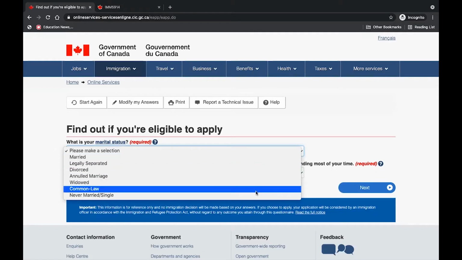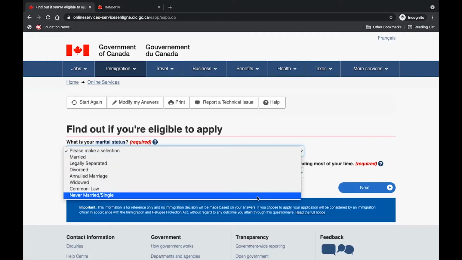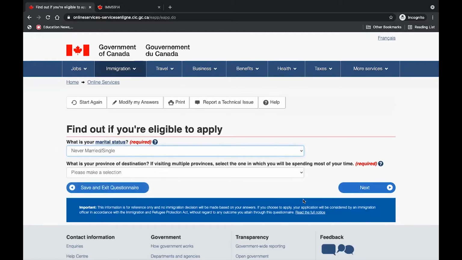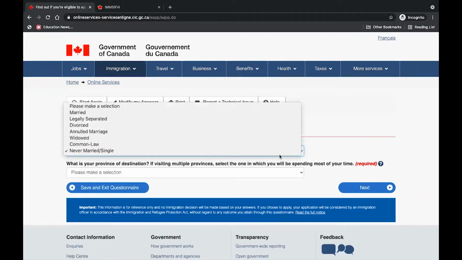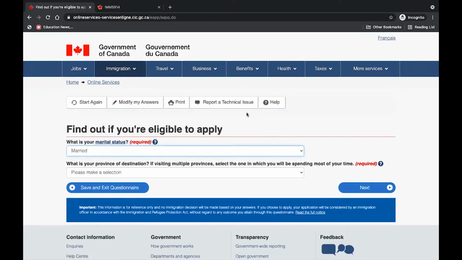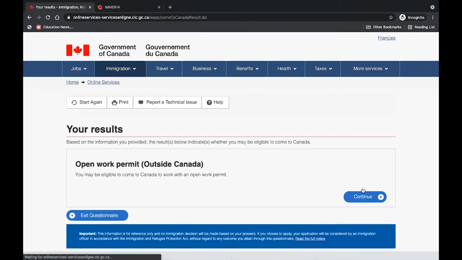Here, what is your marital status? I would just say single. If you're applying as a spouse, then it's going to be married. If you're a dependent child, you're just going to say single. So I'm going to say single. Let me use married for someone who is trying to apply for their spouse or a spouse who is applying, right? So what is your province of destination? I'm going to choose Ontario and next.